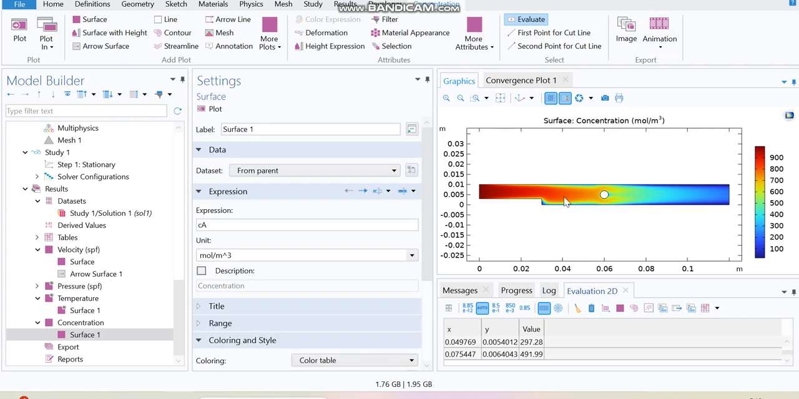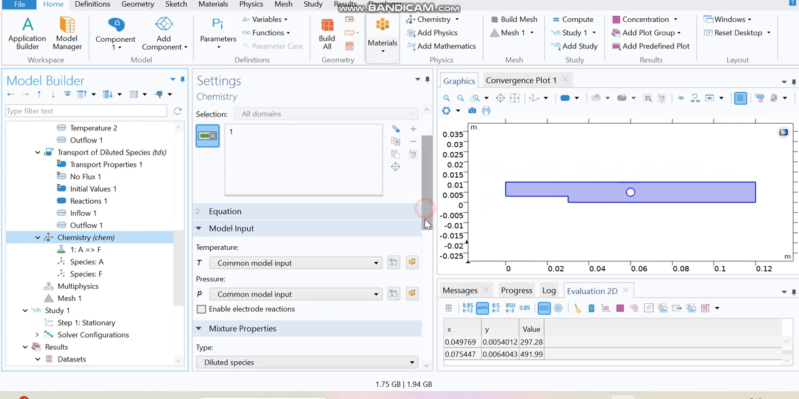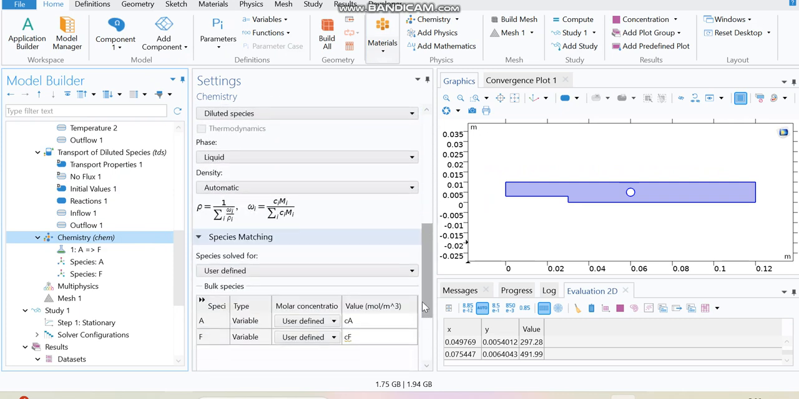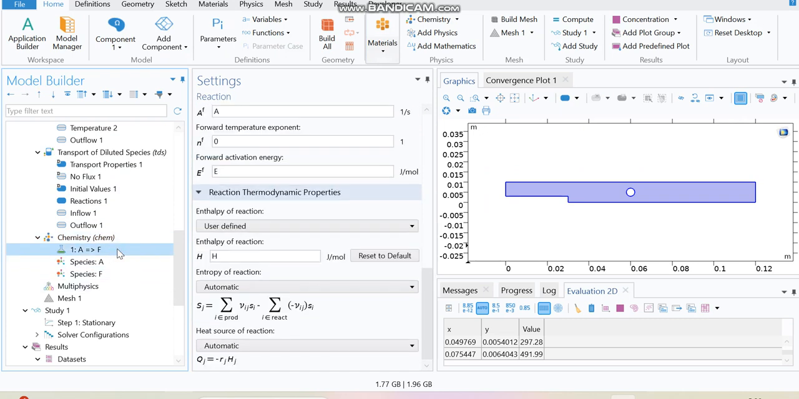Okay, now we can also couple mass transfer with the heat transfer. Actually, as you know that this is an exothermic reaction, so there is heat of reaction. So as the reaction progresses, the heat may be released, and we may expect high temperature in this region as well. So for that, first go to the chemistry, and in the chemistry you need to select the reaction, and enthalpy of reaction.